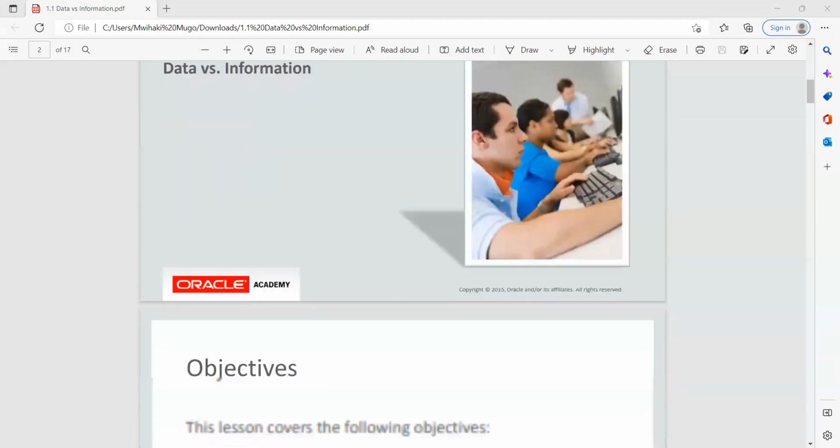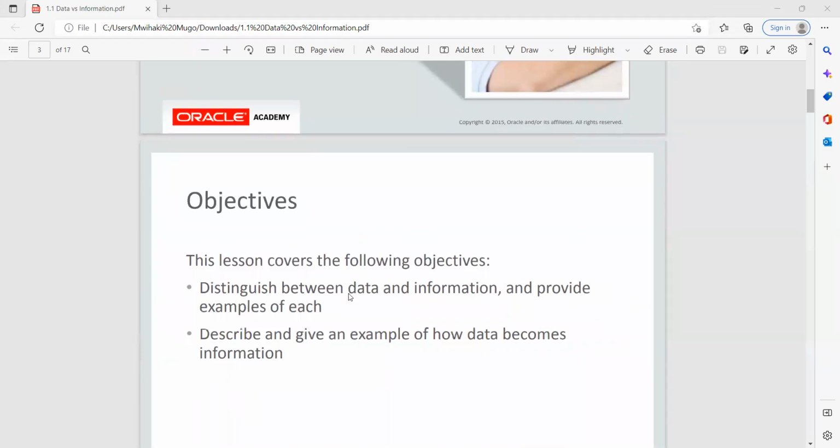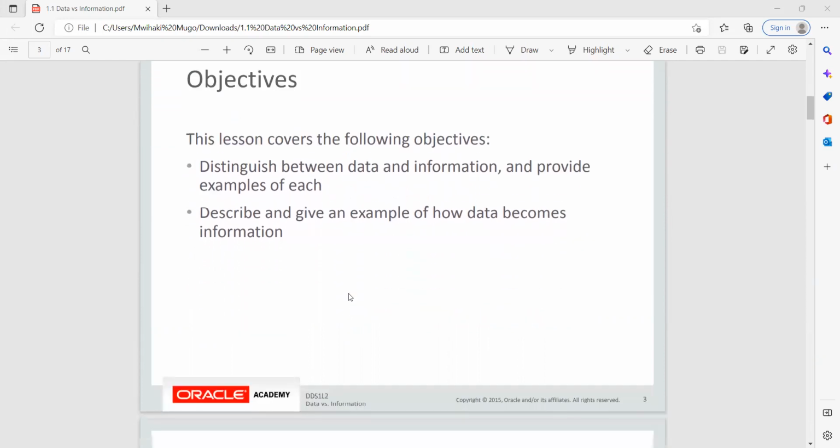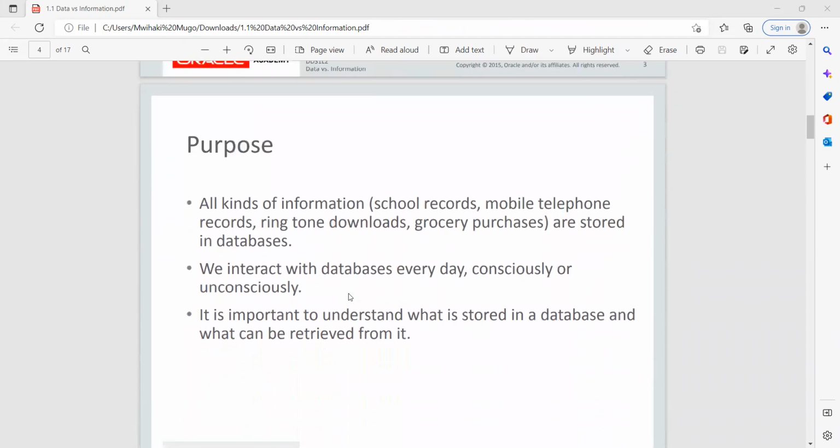Data versus information. So, this lesson will cover the following objectives. We'll be able to distinguish between data and information and provide examples of each. By the end of this course, we'll be able to describe and give an example of how data becomes information. All kinds of information, including school records, mobile telephone records, ringtone downloads, and grocery purchases, are stored in databases.